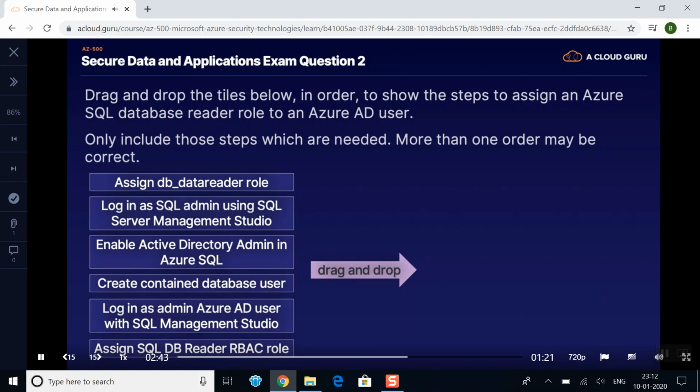Alright, well, how did you find that? The question is, drag and drop the tiles below in order to show the steps to assign an Azure SQL database reader role to an Azure AD user. Only include those steps which are needed. More than one order may be correct.